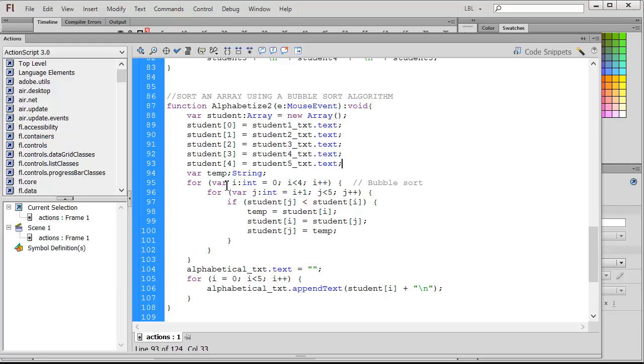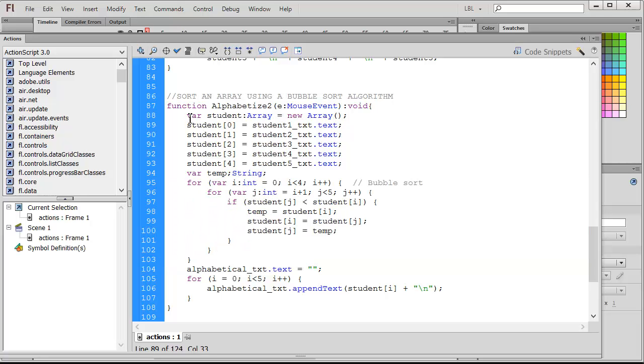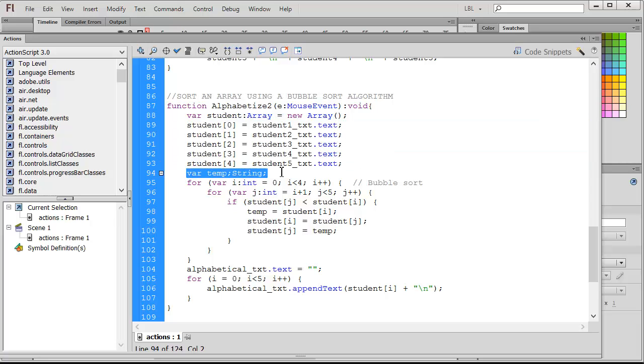And then my outer loop goes to 1. I'm going to compare element 1 to the ones that come after that, then element 2, and so forth. So like I said, this would execute regardless of how many elements there were in our array. So I've started by creating this array. I've populated the array elements using my 5 input boxes. I have a variable called temp again that I'm going to use for swapping.